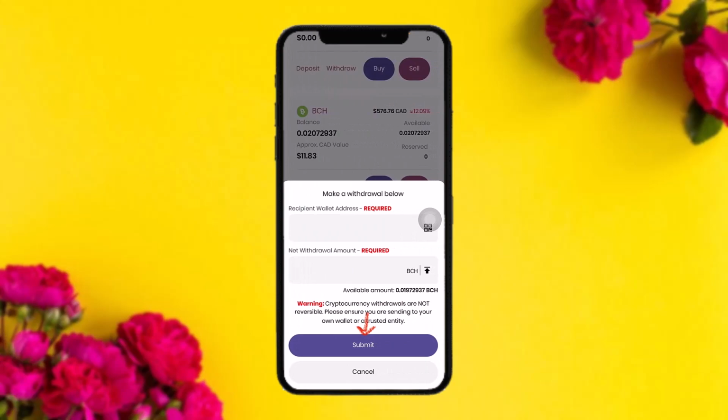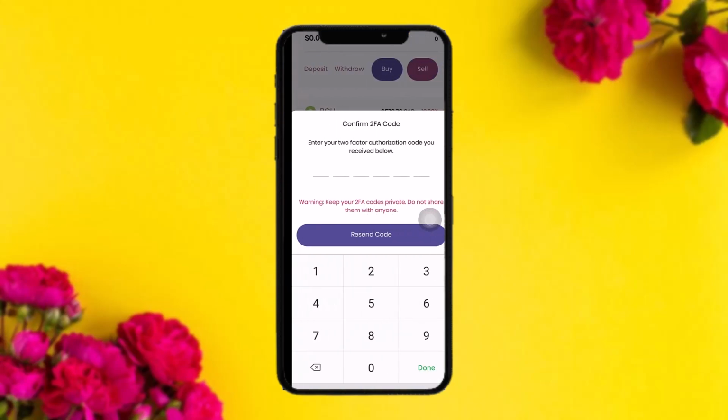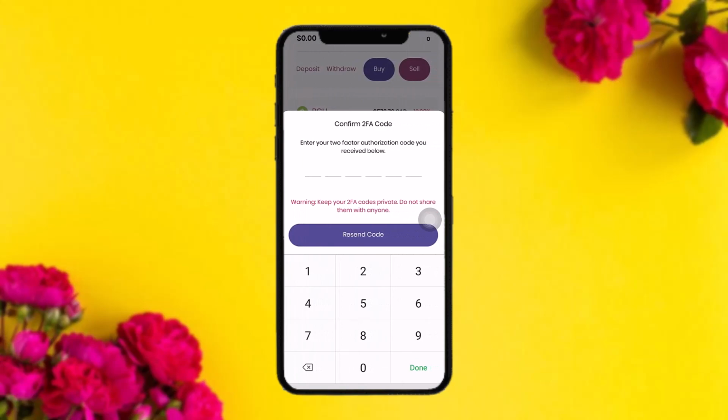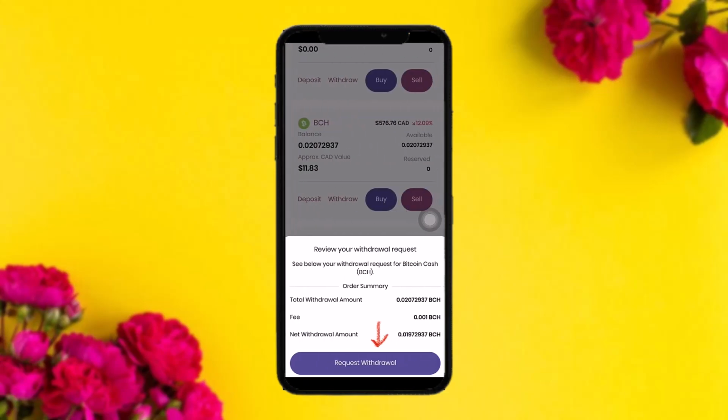Then go back to the Bitbuy page, and here what you need to do is enter in or paste the recipient wallet address and then enter in the net withdrawal amount, that is your available amount, and then tap on submit. And once you tap on submit, you will be provided with a 6-digit verification code. Simply enter in that code and then tap on done.